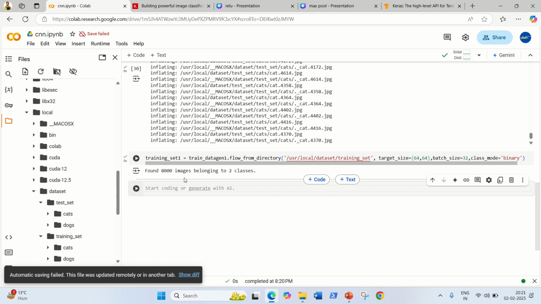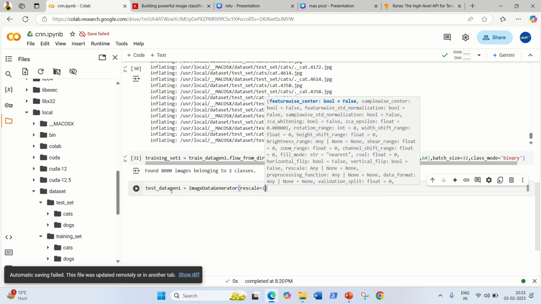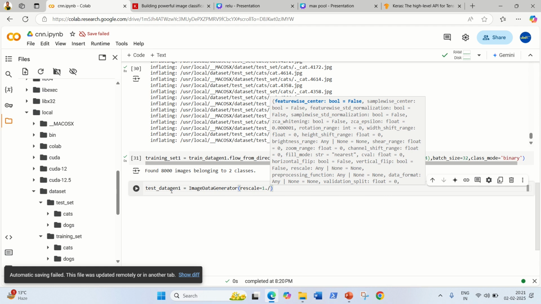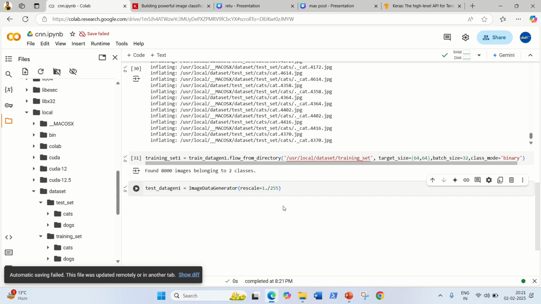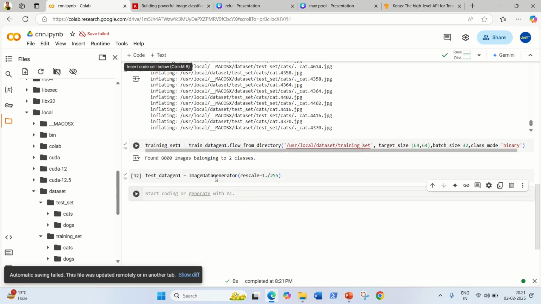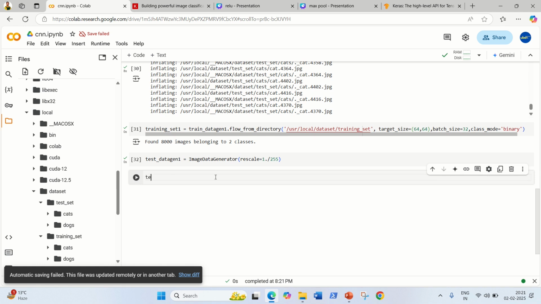In the same way, we have to go for the testing as well. Let's do it for testing as well. So test_data_gen1 equal to the same class. I'm going to use ImageDataGenerator, and in this case I'm just gonna do only one thing, which is called rescaling. Rescale equal to 1./255, just to do the feature scaling. This is done. Afterwards, next step is we're gonna do the testing part.